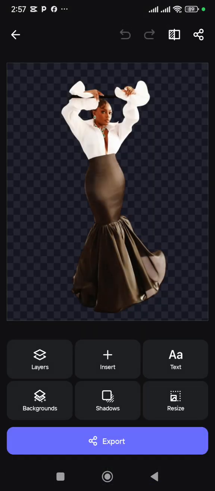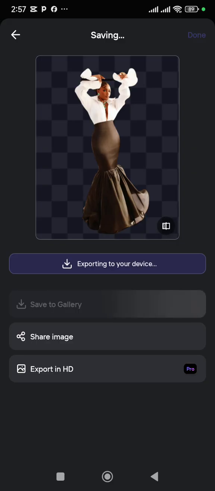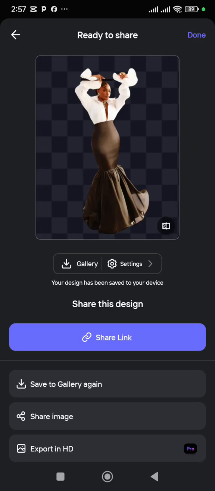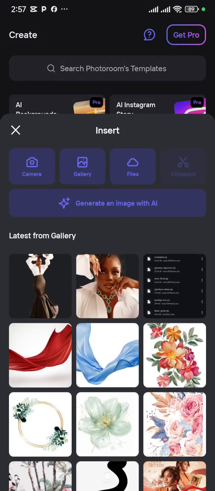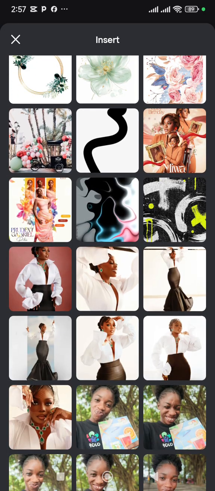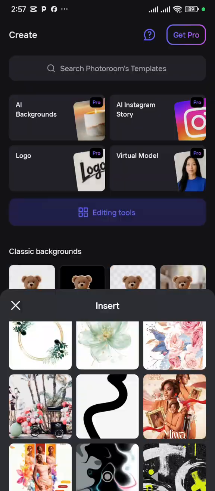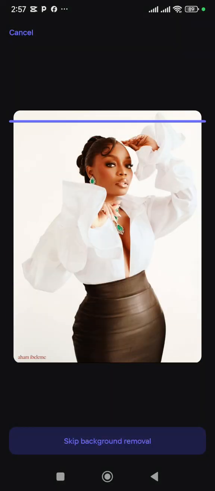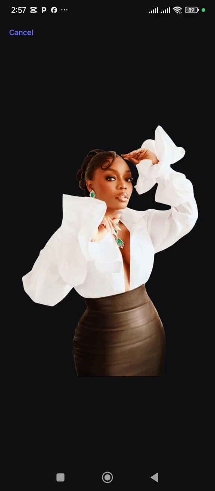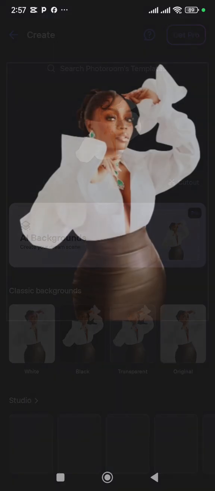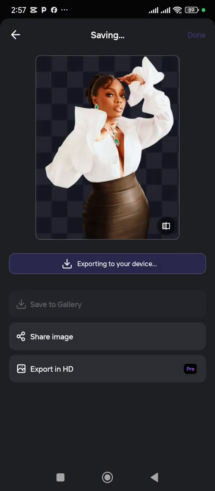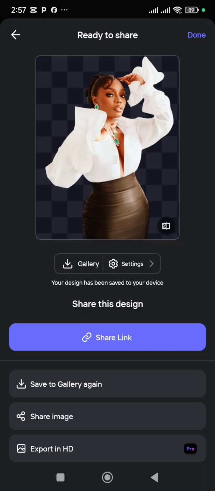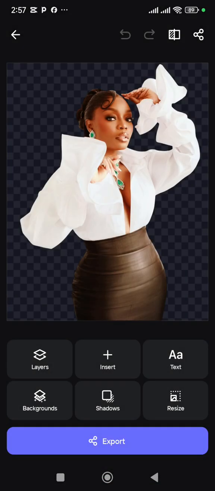Transparent, export, click on done, leave. Which one can I use again? Let me use this. The picture is okay. Remove the background. Click on transparent, export, then click on done, then leave without saving.